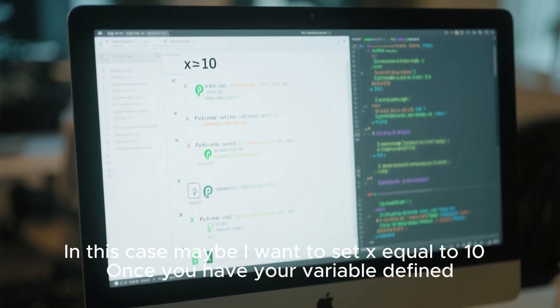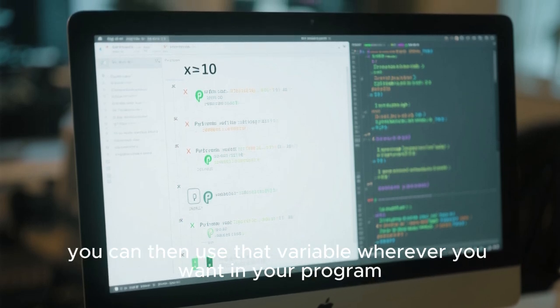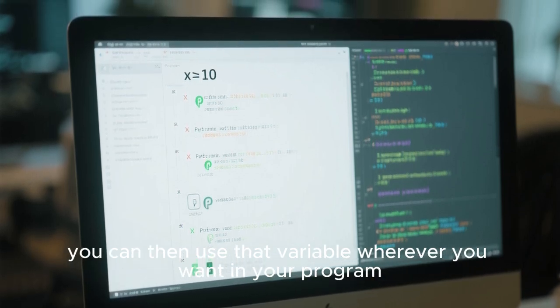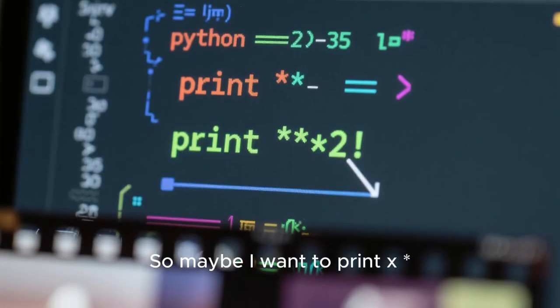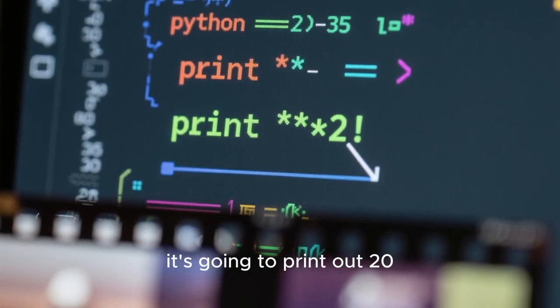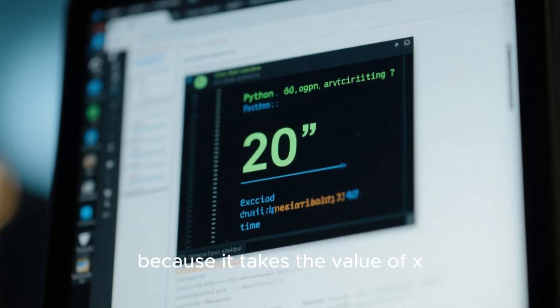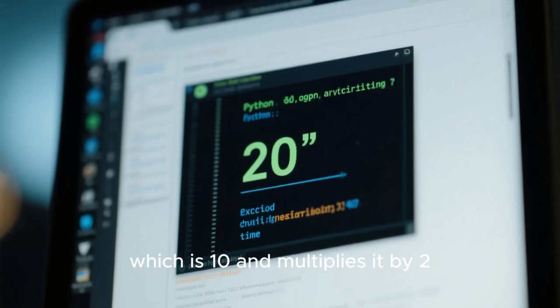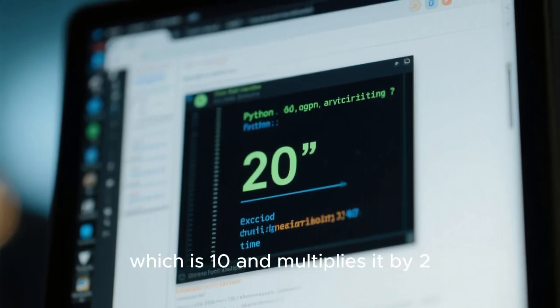Once you have your variable defined, you can then use that variable wherever you want in your program. So maybe I want to print x asterisk 2. So now when I run this, it's going to print out 20 because it takes the value of x, which is 10, and multiplies it by 2.